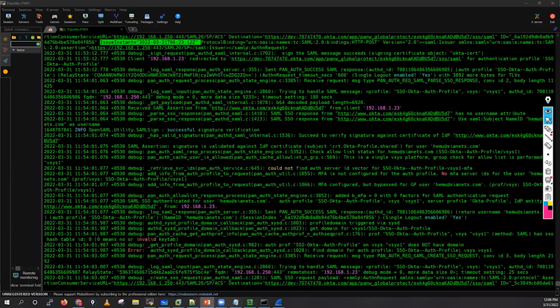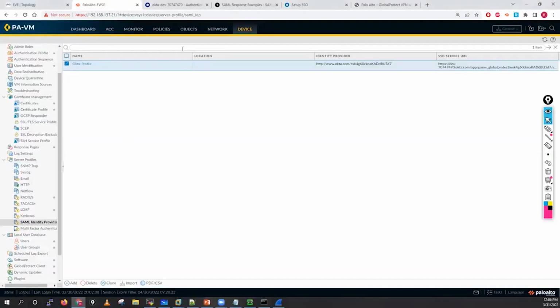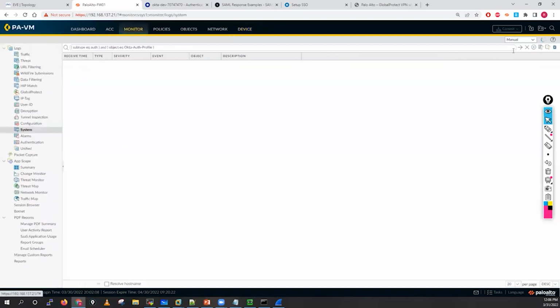Okay, now what we will do: in the Palo Alto firewall, you also need to check the system logs. So let me tell you what the different logs are that you will get. Go into Monitor, because right now, just put the filter like that.